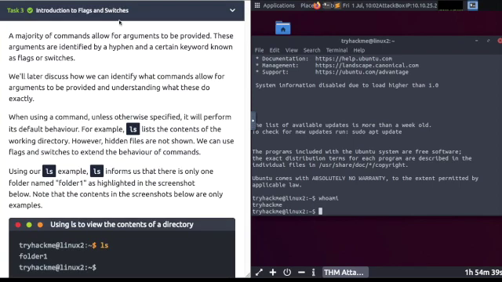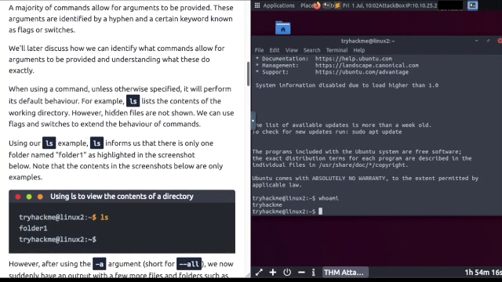Task 3, flags and switches. A majority of commands allow for arguments to be provided. These arguments are identified by a hyphen and certain keyword known as flags or switches. We'll be going over some of the commands that we've already covered, but we'll be adding flags and switches to them to provide more details for us.